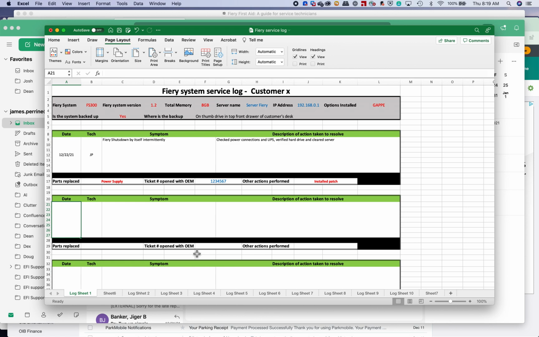Again, I'm trying to incorporate this in our Fiery system. My goal is for us to have the system capture that information, have it available as a log that you can export out of the Fiery, make it a little more seamless.